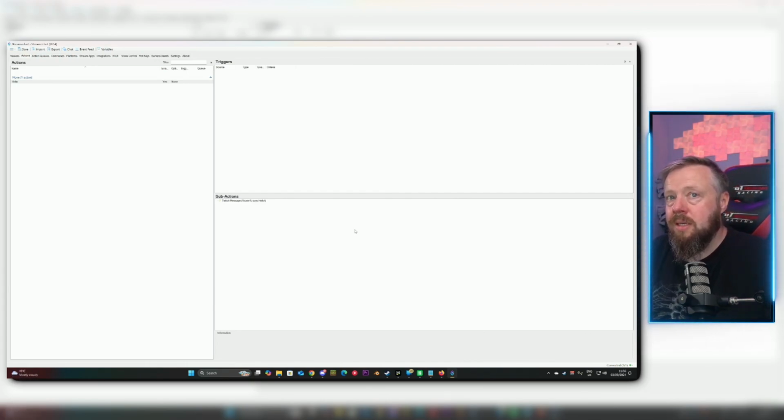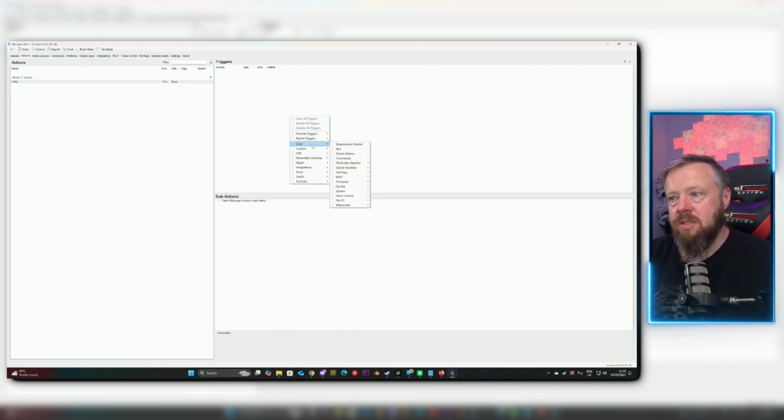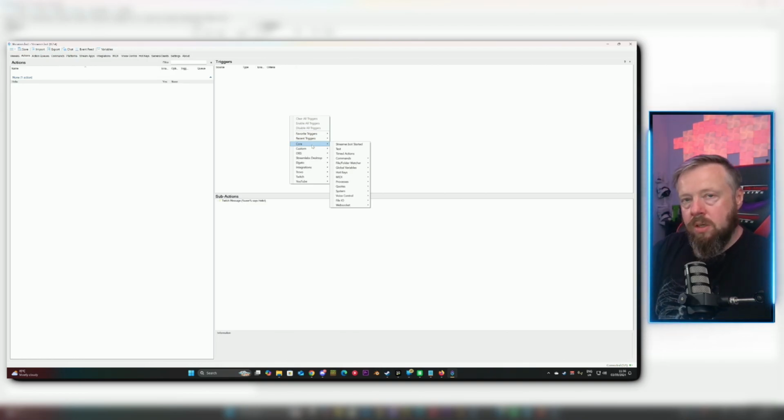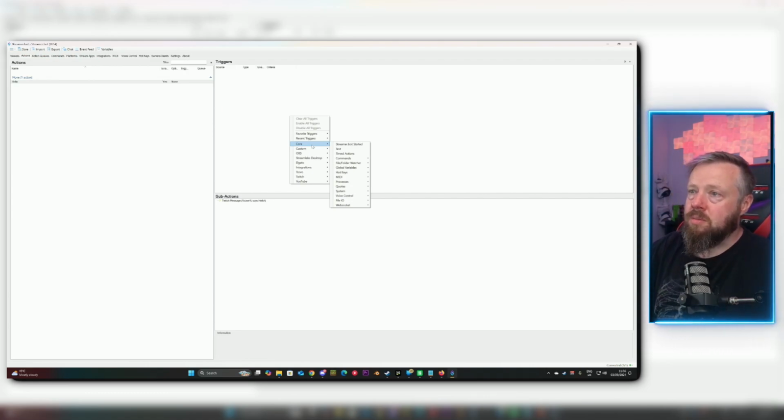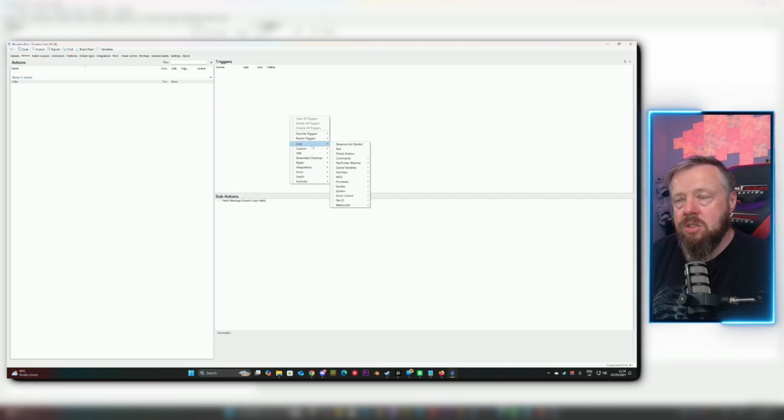What we now need is a trigger. So for the trigger, we right click on triggers, we go to core, because this is a core thing. A command is a core event. It's not something that's happening on Twitch. We can look at that in another video. It's not something that happens in OBS or anything like that. It's just a core event.